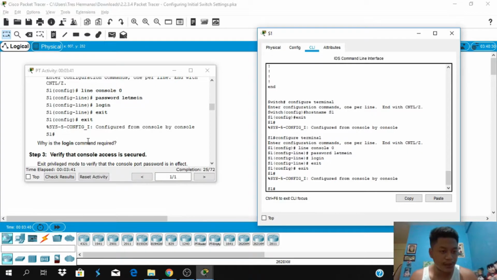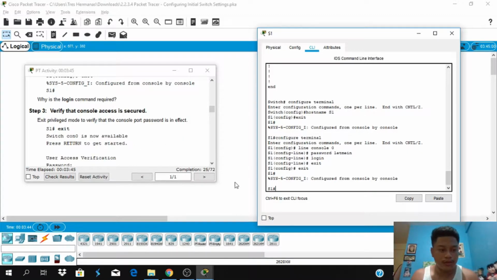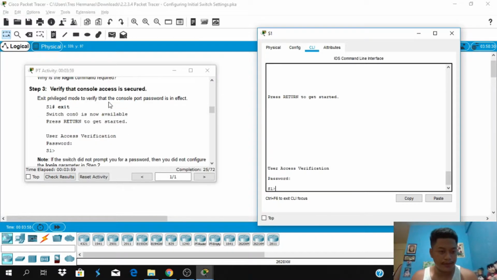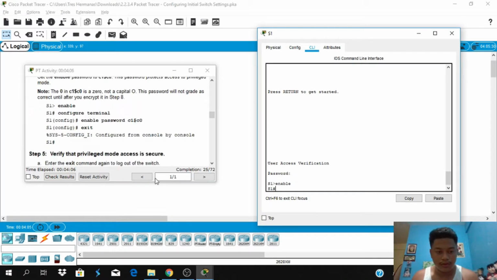Step 3 is verify that console access is secured. So let's press exit and check if the password is okay. Password is let me in. Okay. And then enable, configure terminal.